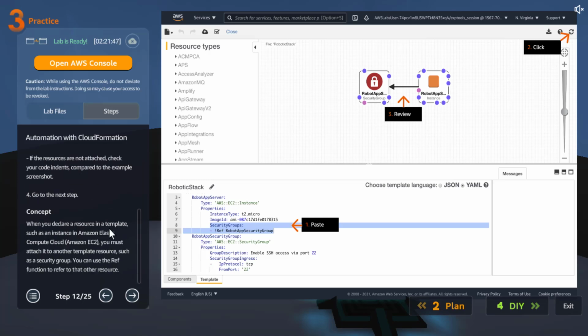When you declare a resource in a template such as an instance in EC2, you must attach it to another template resource such as a security group. You can use the Ref function to refer to that other resource. I think somewhere here it is showing. We will go through that code when I copy it.